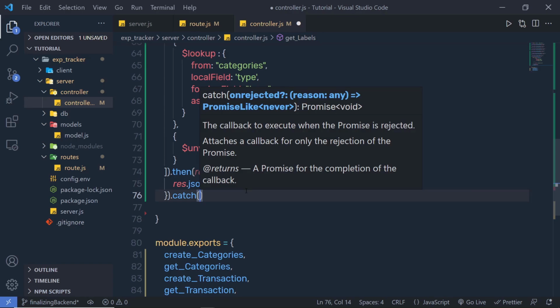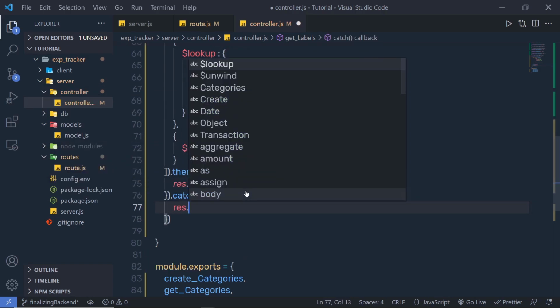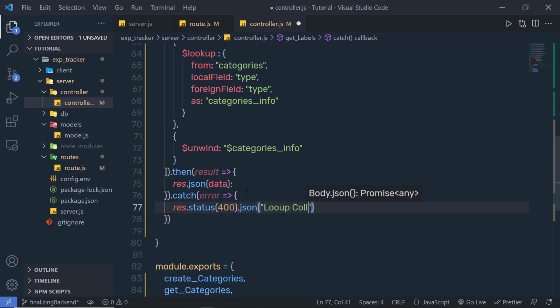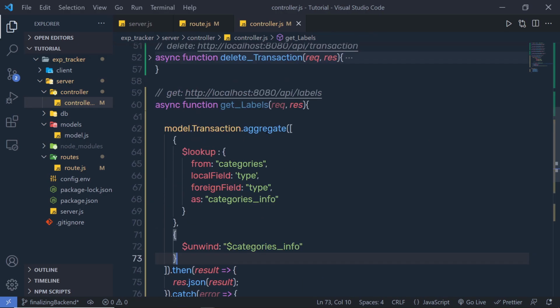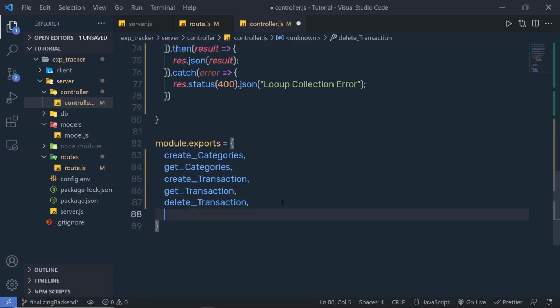I'm going to say here catch error, and I'm going to say here response.status 400 JSON, and then I'm going to pass here lookup collection error. And if you want, you can grab and pass this error with this JSON object. Oops, I think I misspelled here. I need to pass here result instead of data. Something like this. Let me save this back to the get labels and pass that right here.